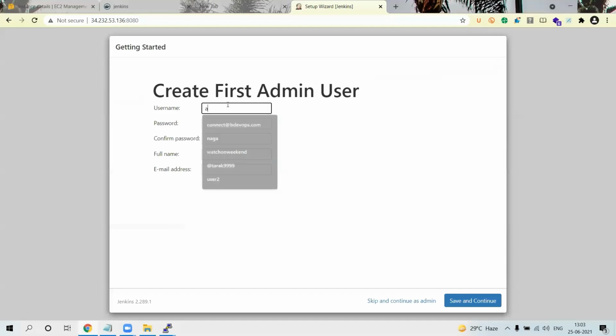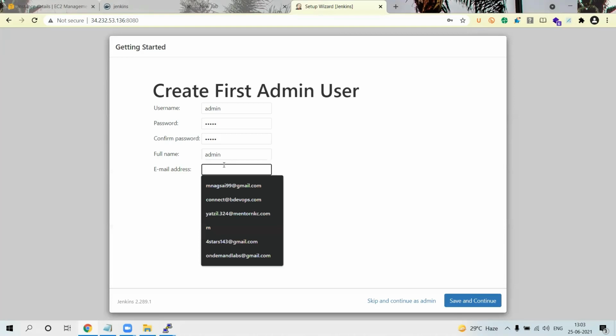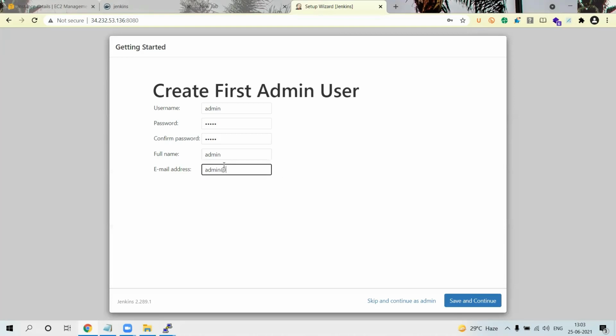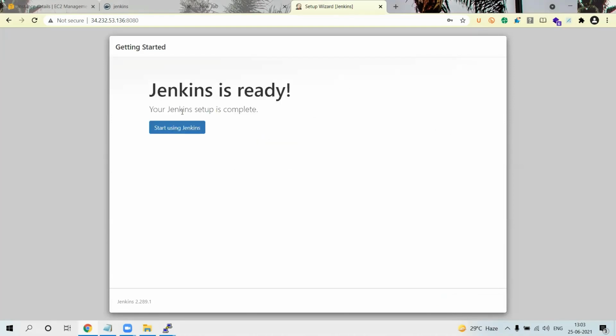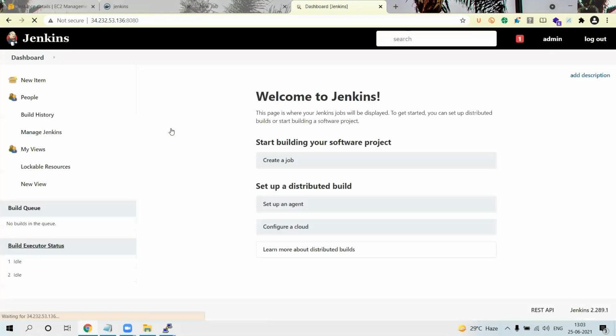I'll give everything as admin here. admin, admin@gmail.com. Okay, it won't send any email, it just stores these credentials in the user section. That's it. So I'm saving it and proceeding further. Save and finish. So my Jenkins will be ready now. Jenkins is ready. Start using Jenkins. Okay, so our Jenkins is ready.